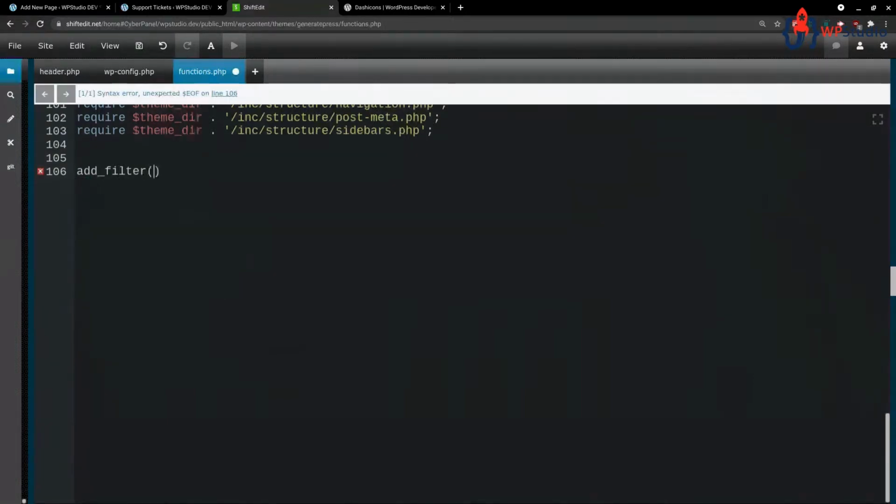Add a filter. If you've never done add filters or add actions with WordPress, basically you just need the name of the hook that we're going to use to either add action or to add a filter. And then you need the name of your function. So there's just two parts of this.